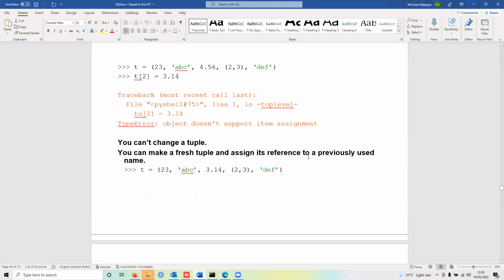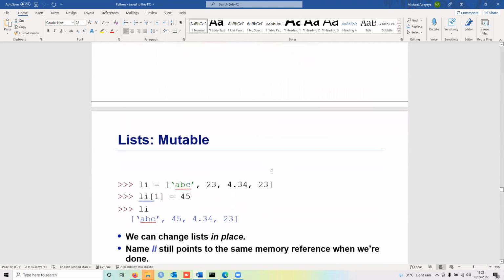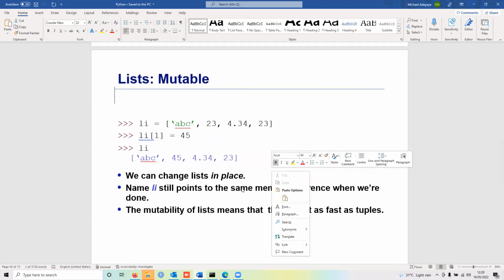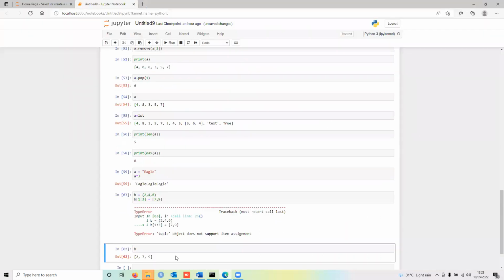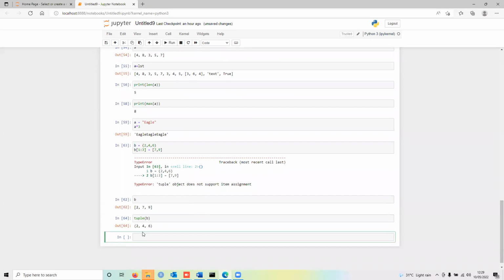You can make a fresh tuple and assign it to the variable previously used. So what you can do is a reassignment. Or, if you want to change the tuple, first change it to a list and then change it back to a tuple. Now look at what I'm saying. This B now, I can change B to a tuple by saying tuple B. You can see that B, which was normally in square brackets, 2, 7, 9, I've changed to a tuple, and the bracket has changed.